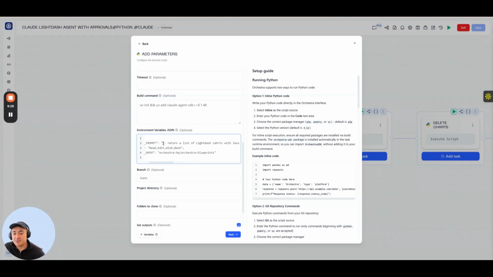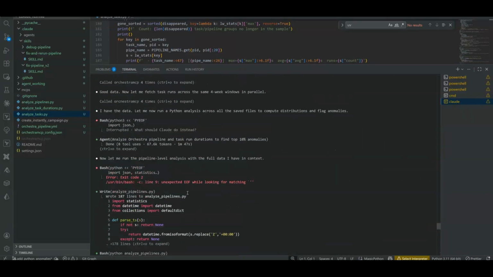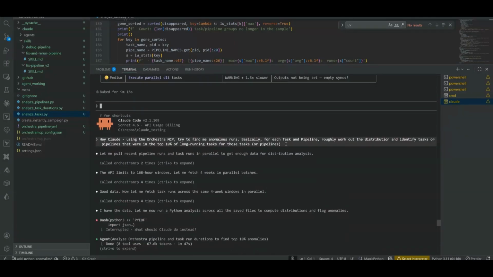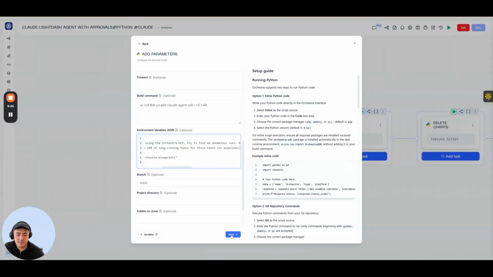You could change this prompt to the prompt I had before. So what you would do is you would go up, take this, and put that here. I've got an extra line.